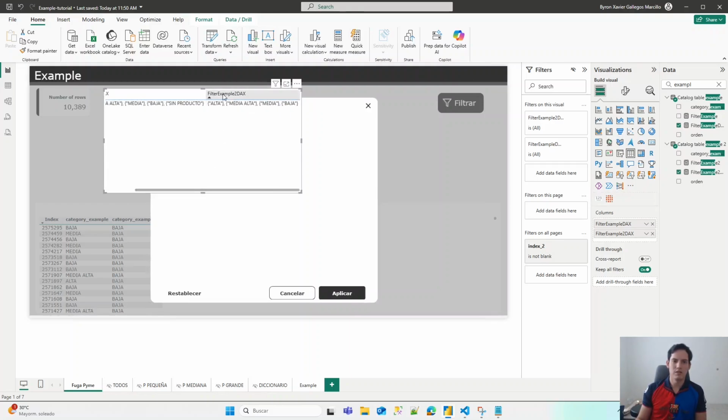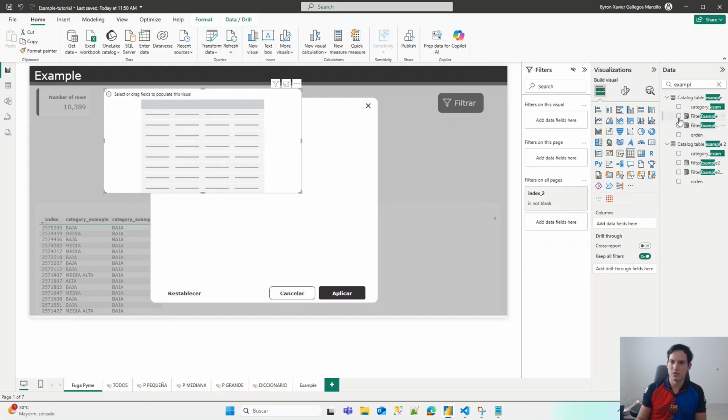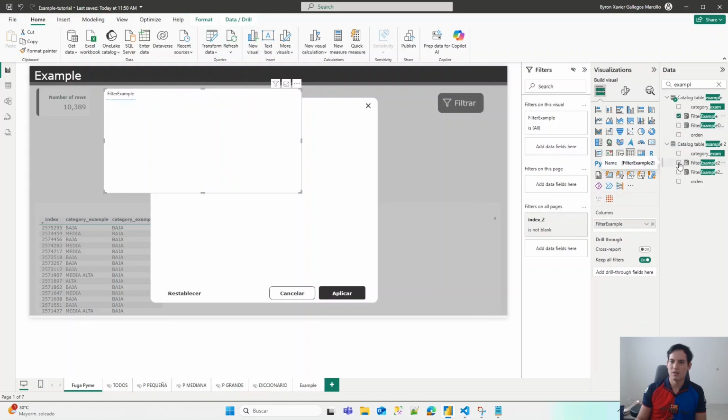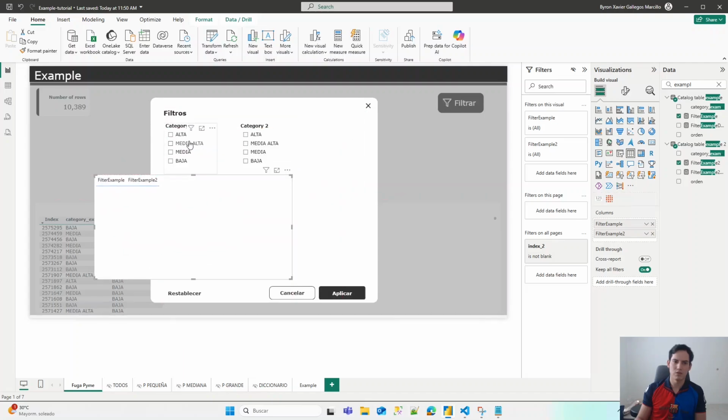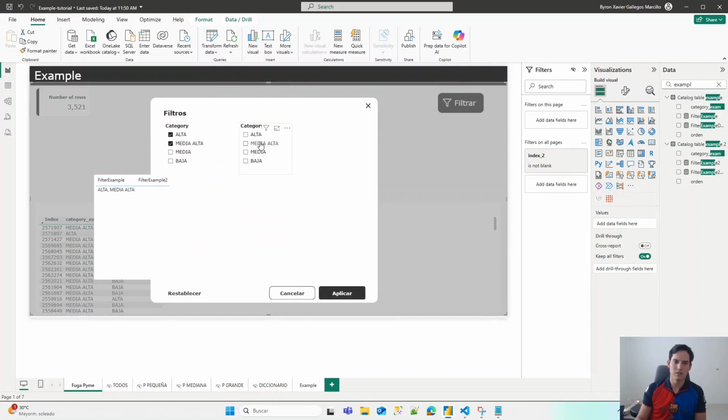Same you can see in the filter example 2 DAX. So these ones are all the options available on that filter. But the difference is that when I call the other ones that don't have the DAX at the end, as you can see, they are blank. They don't show anything because they only show the values when the user selects something, for example, like this.